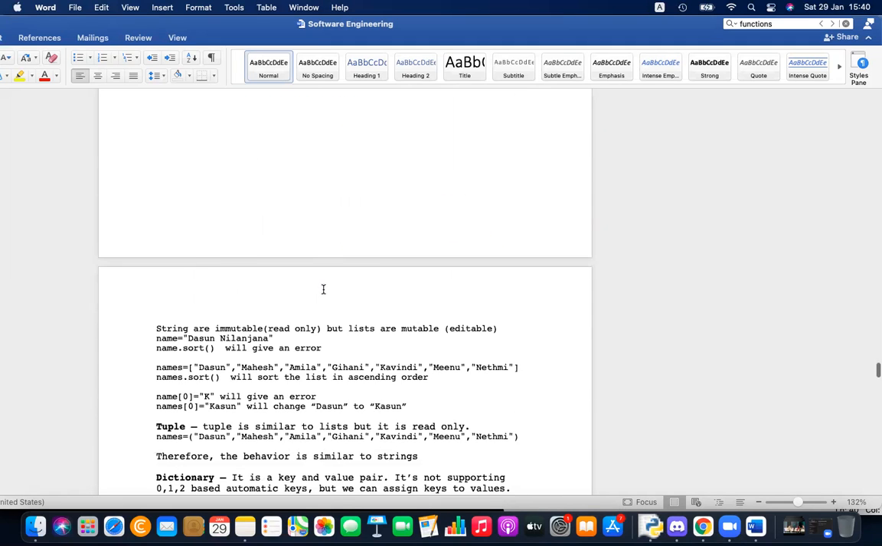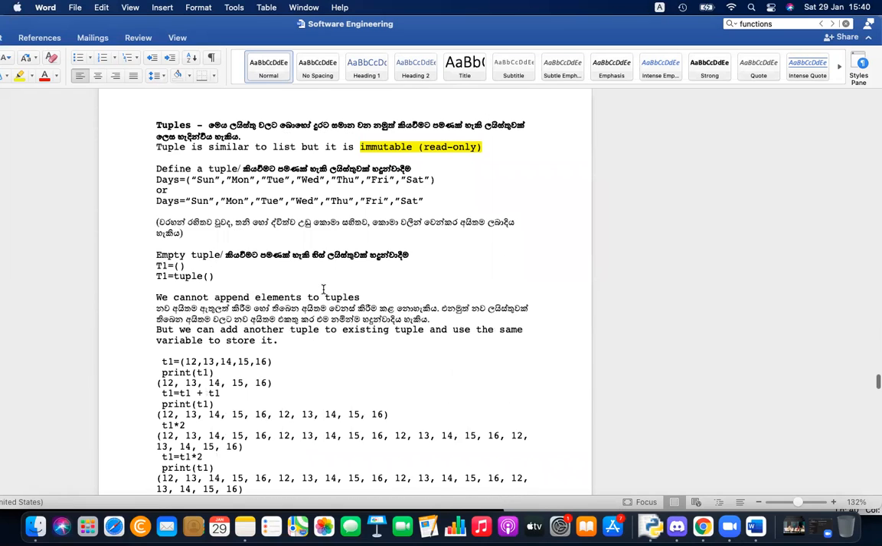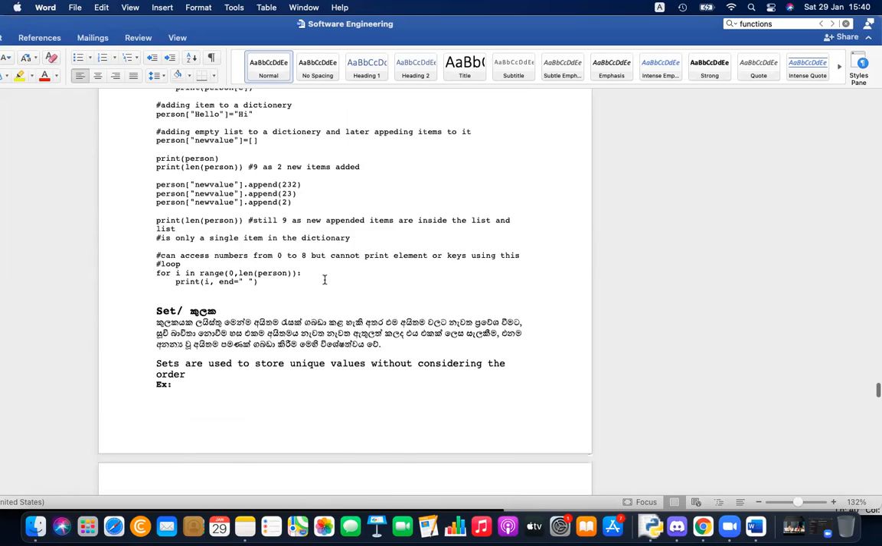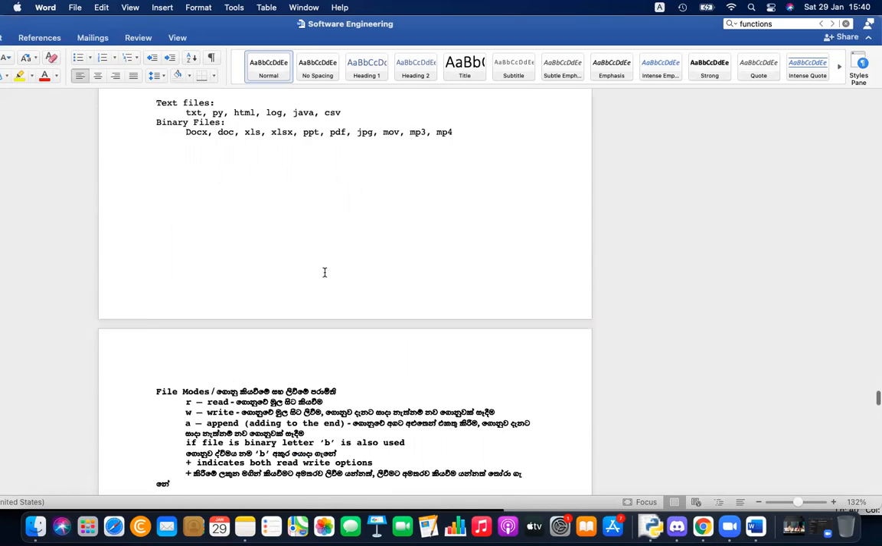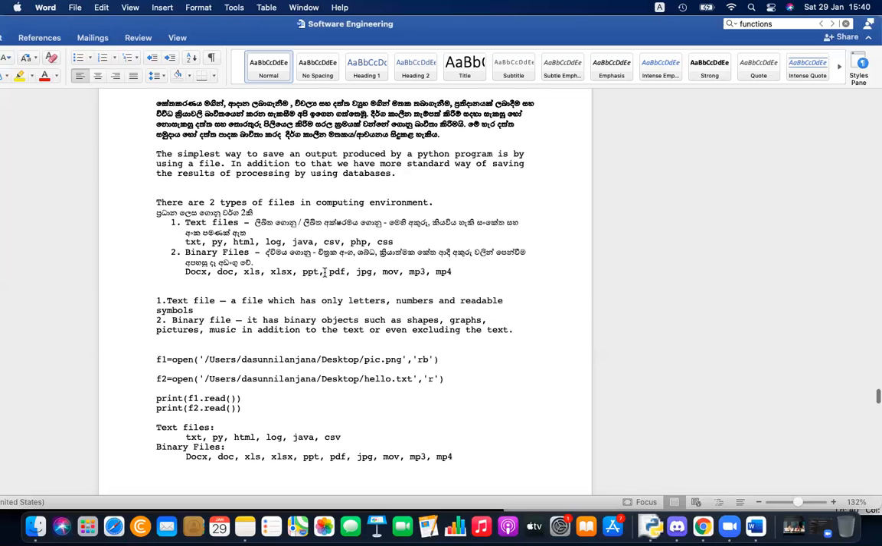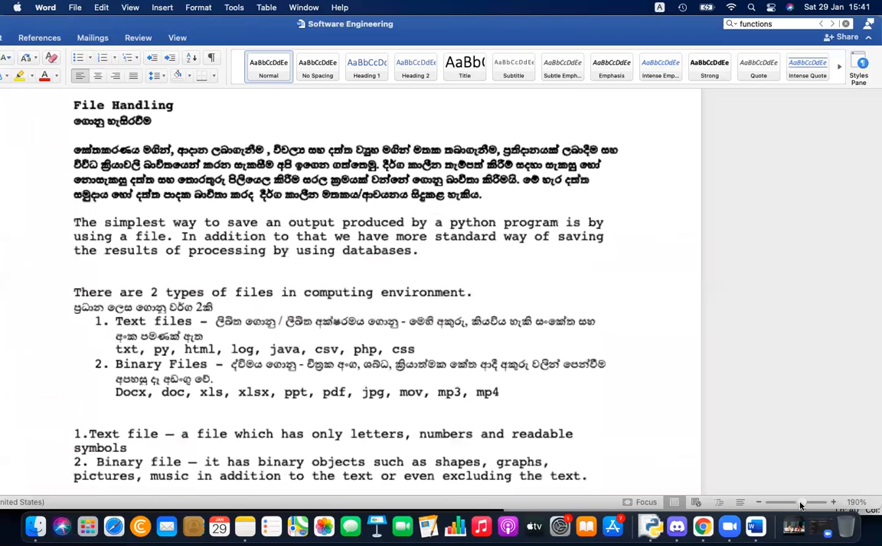Then after that, we need to learn about file handling. I think we can start that topic today. Okay. So let's move to this topic, file handling.